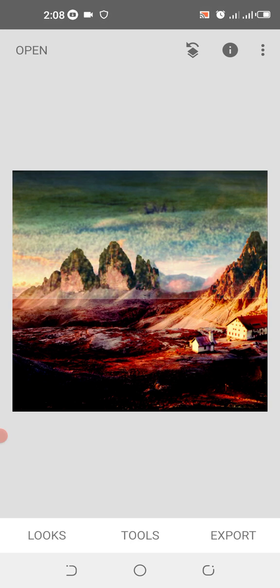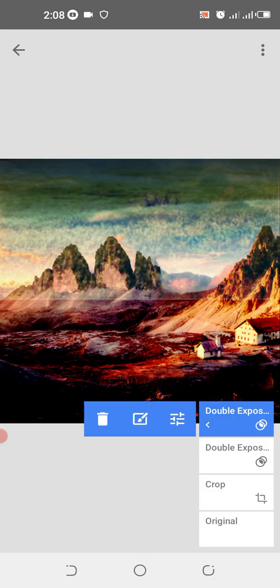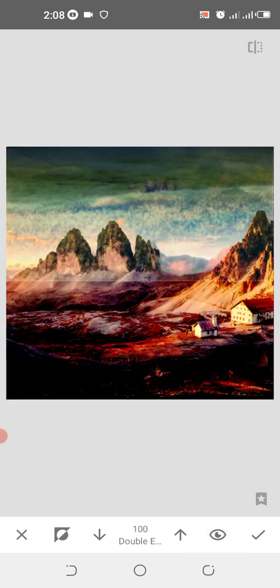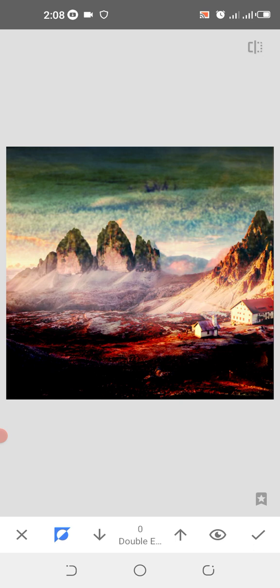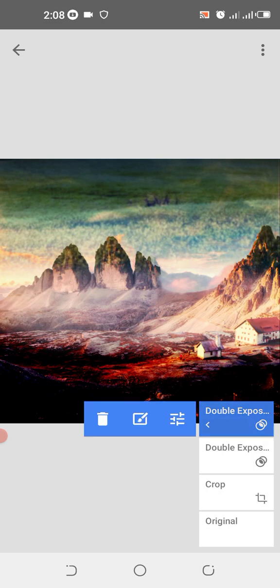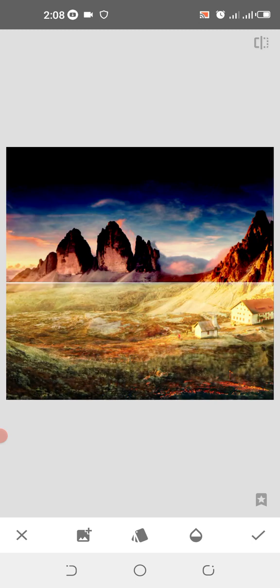But this is not what I want to do. I just want to show you something. Come to view edits, then come to this double exposure and come to this pencil, the one that has a brush. I'll come to this one, invert, then I'll just brush around because I want that side to be kind of rough. You can see the kind of effect it's giving me. But I don't want it to be here, so I'll just use my hand and push this side.